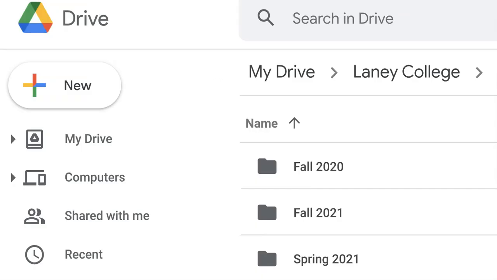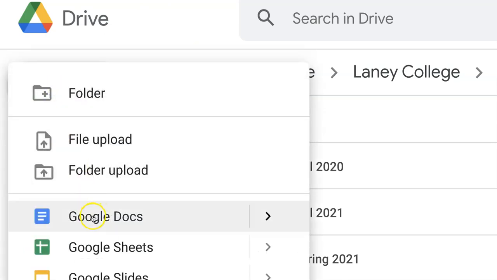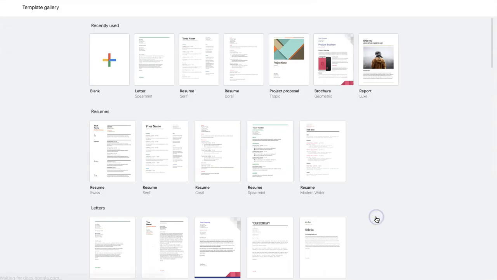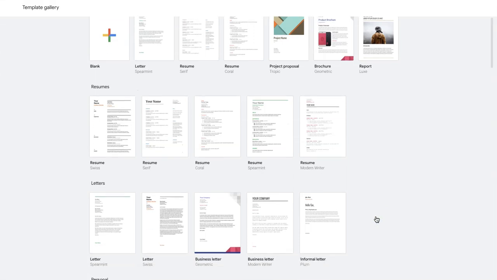If you don't use Microsoft Word and you want to use Google Docs, that's okay. Come to your Google Drive, click New, and open Google Docs. But don't click here yet. Come to the right, click here, and choose from a template. Here, you want to look for MLA format.